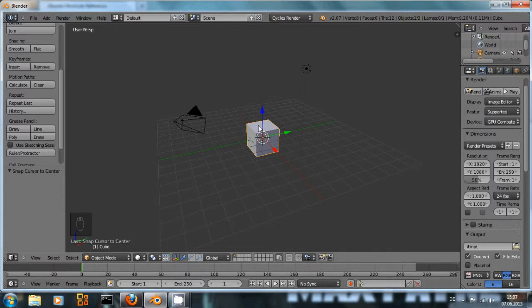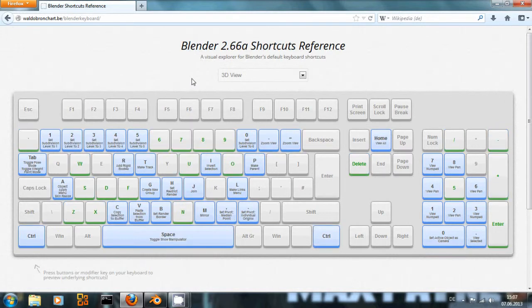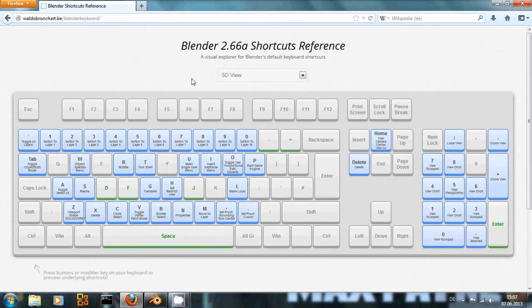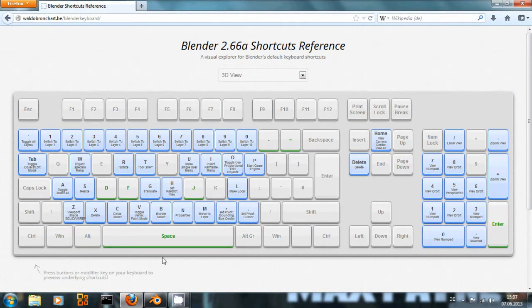If you want to learn more about all the different Blender keyboard shortcuts, there's a cool site called waldobranchard.be/Blender keyboard. And it shows you an overview of all the different shortcuts. And the cool thing is, if you hit Ctrl on your keyboard, the display gets adjusted and you see all the shortcuts that are, for instance, Ctrl A. And you can do the same thing with Ctrl Shift or Alt. And I'm going to share the link to this page in the description. Back to Blender.